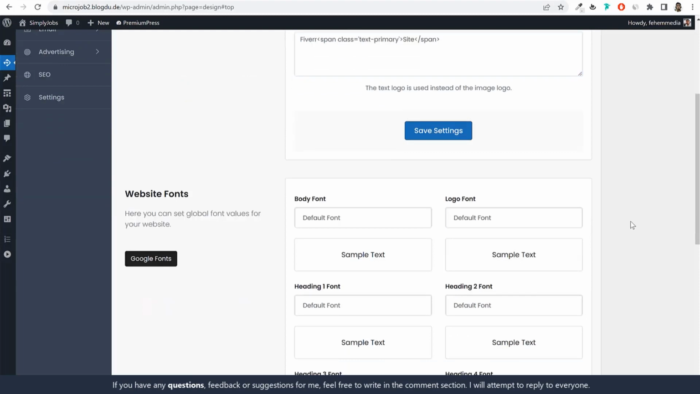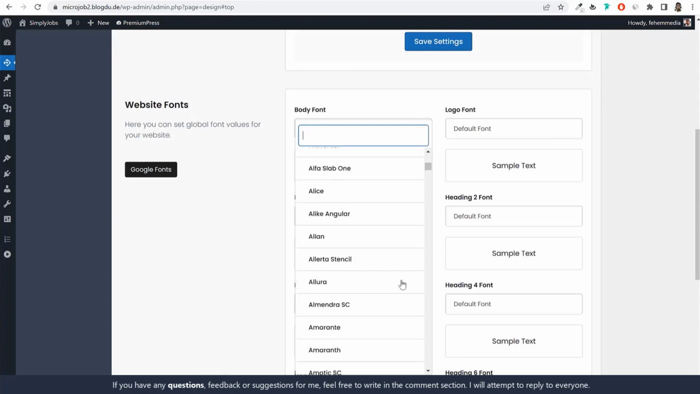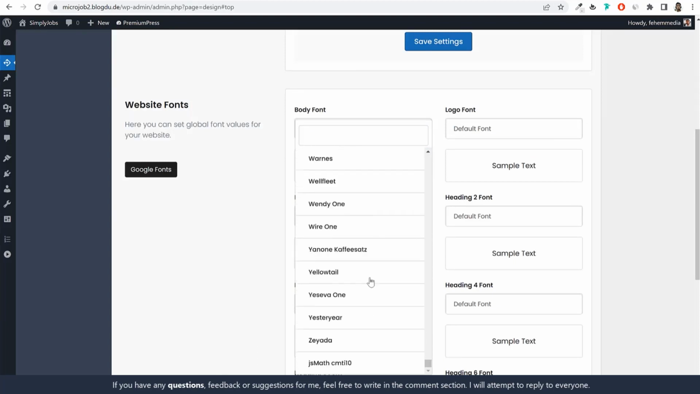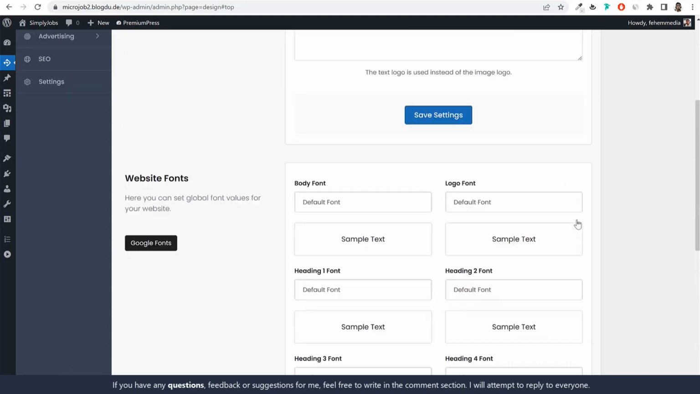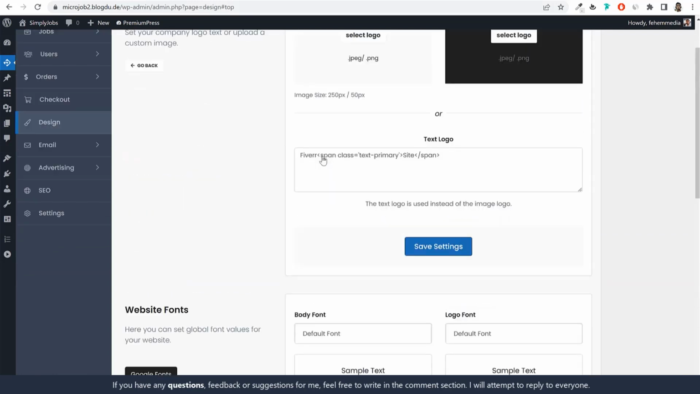Okay. Similarly, if you want to change the body font family, by default, I think it is looking good. But if you want to change this thing, as you can see, there are probably thousands of different font families available. Whatever font family you want to use, you can select that thing. For the logo also, if you want, you can have a different font family, right? So this is the logo and we have different font families, typography.